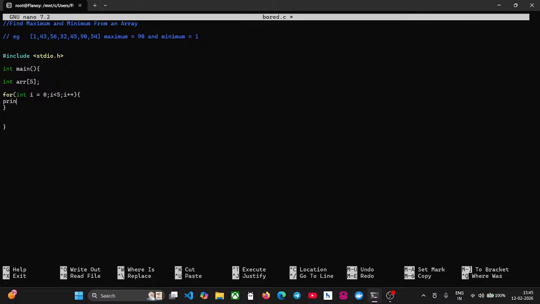And I'll ask for user input, printf, enter the number for array. Even if you can set the array on your own, I have kept it manual for now for learning purposes. You all can keep it that way. I'll also teach you how to keep it non-manual.